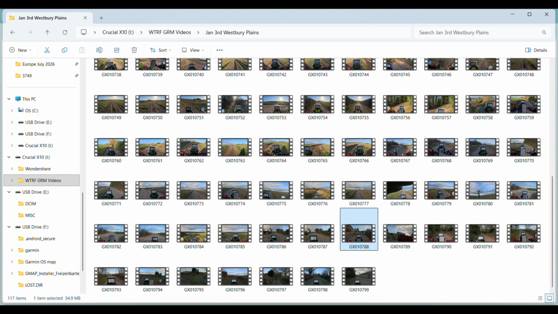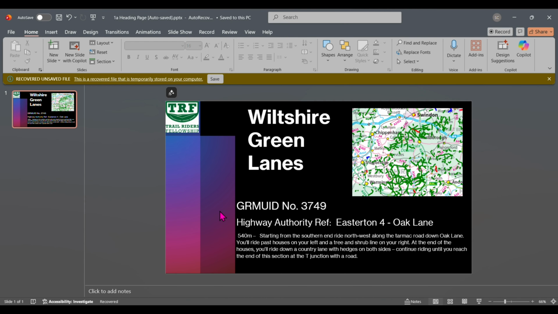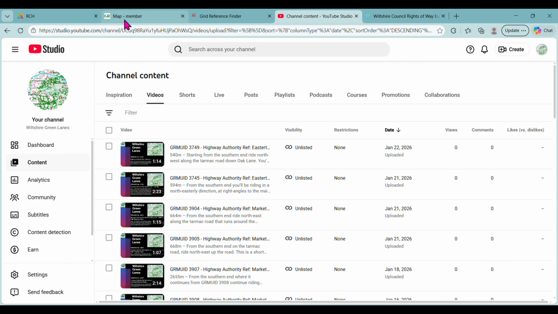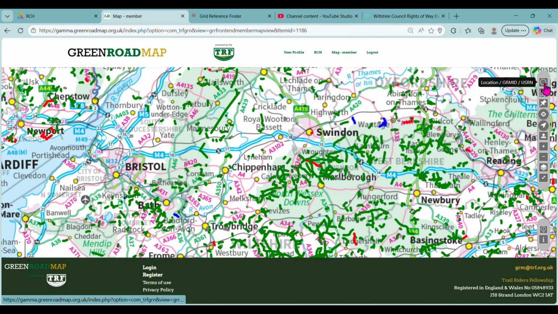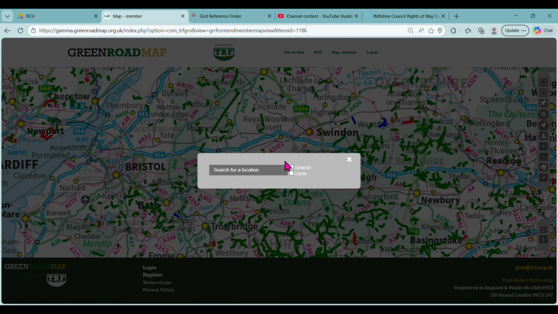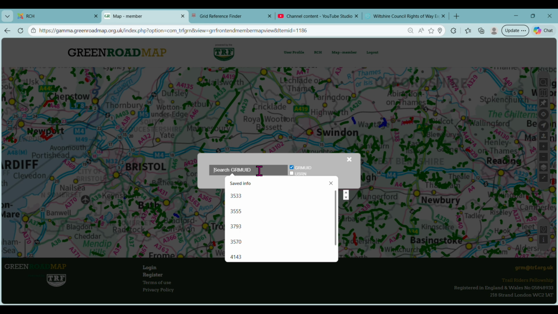So I then go to PowerPoint. I only have this one page, which I use as a front page for 2 or 3 things during the way that I put things together. So I'll first of all go in and I'll change that to 3750. I'll delete the name of the last lane rather. I will then go back into my map member. I will then go for my search function. So GRM UID, type in 3750.